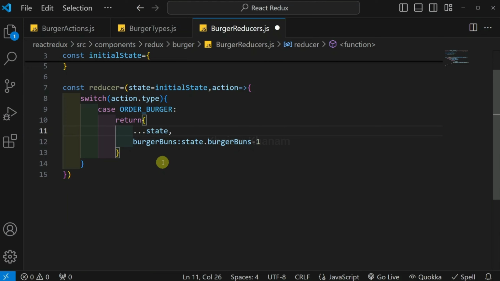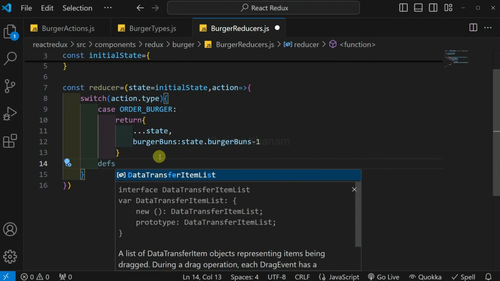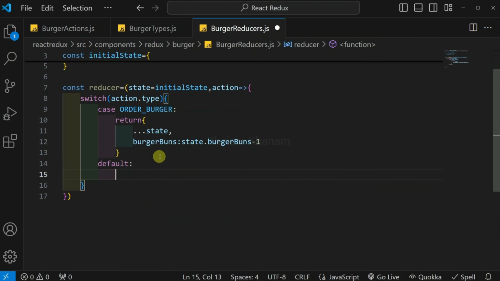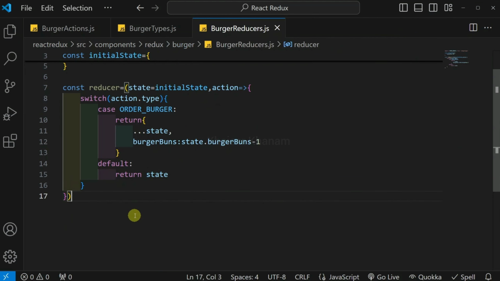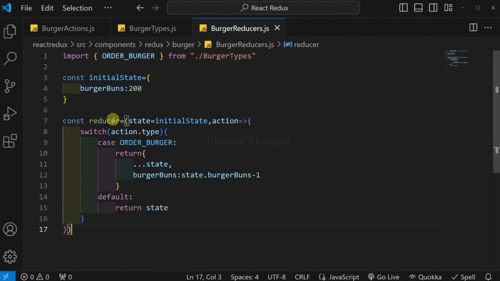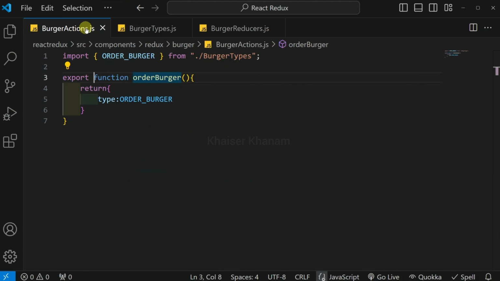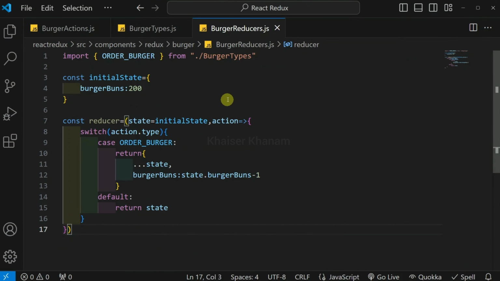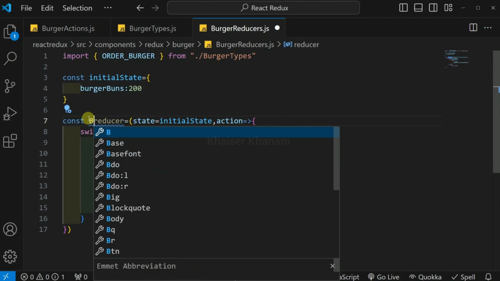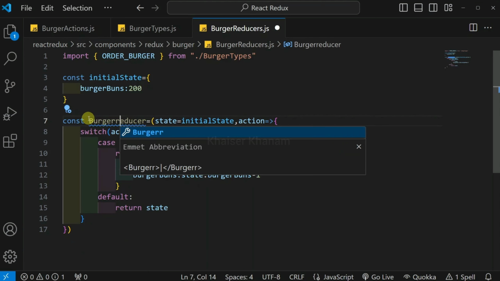I am a little bit fast here because we have seen this entire concept almost 2 times. And finally, if no case is getting matched, I will write a default statement, and here I am just going to return my state. Okay, so successfully we have created the action creator, we have defined the action type, and we have created the reducer. Now instead of simply writing reducer, here I will be writing burger reducer.